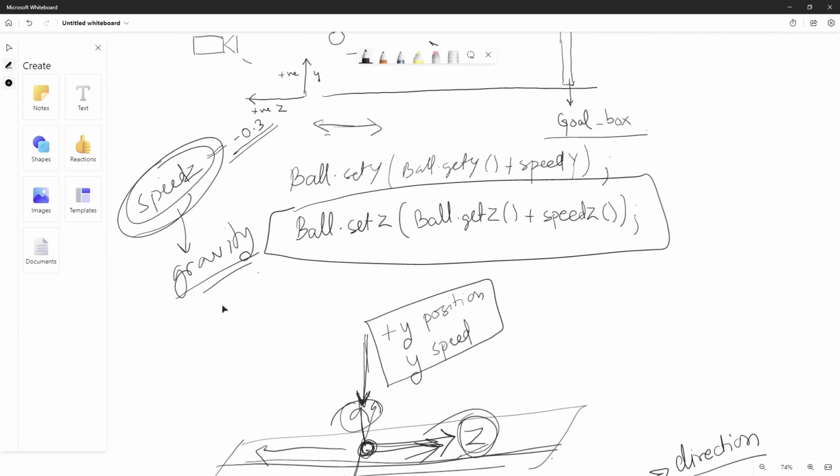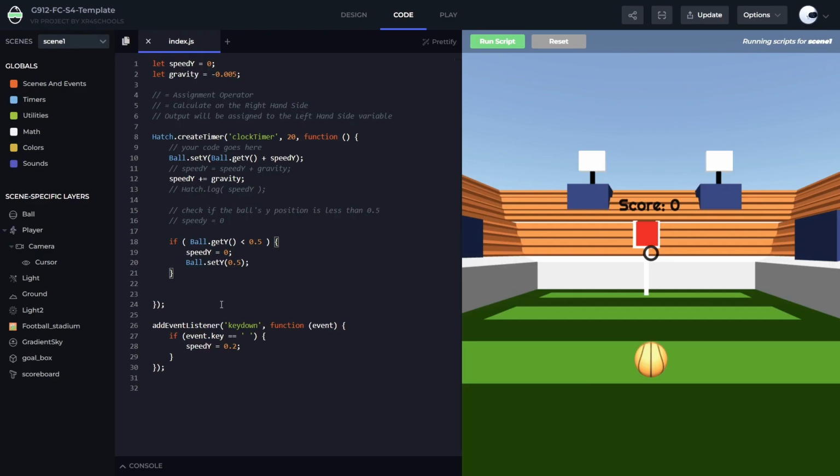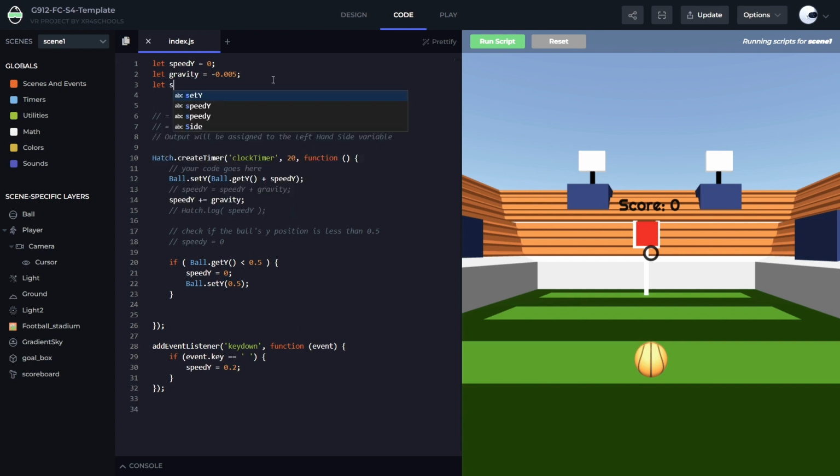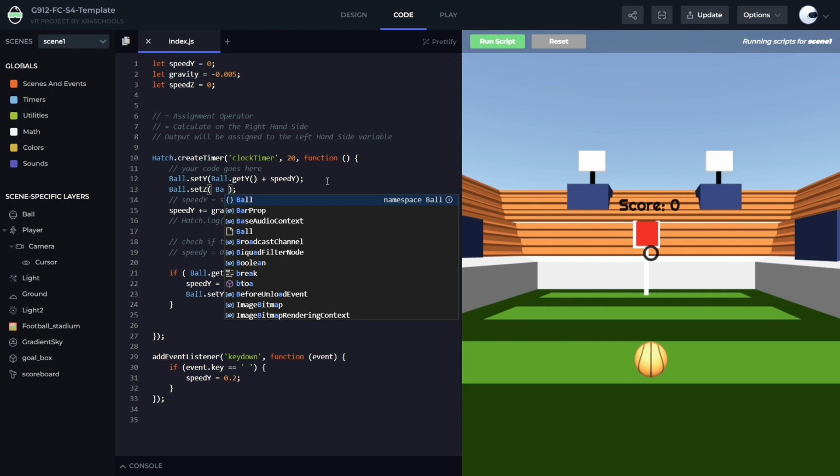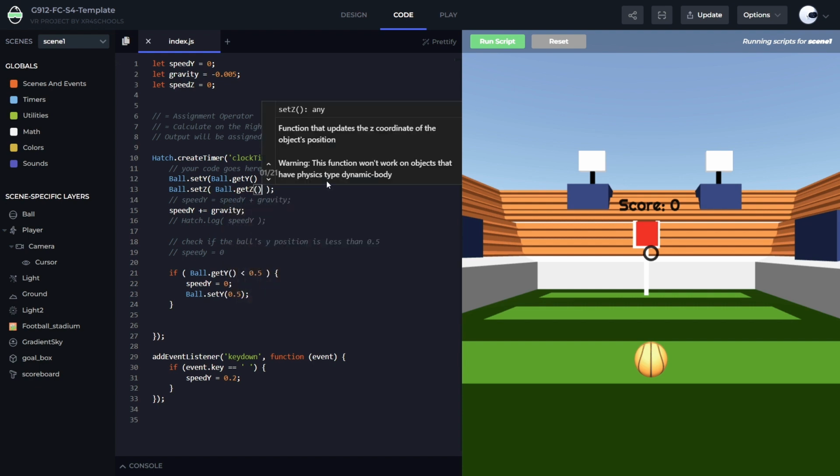So let's go back to our code, and here let's create a new variable, call it speed Z, and I'm going to give it a 0 value for now. And after changing the Y position of the ball, I can say ball dot set Z, capital Z, followed by a pair of round brackets. Now inside these round brackets, I can say ball dot get Z, find out the current Z position, and add the speed Z value to it.